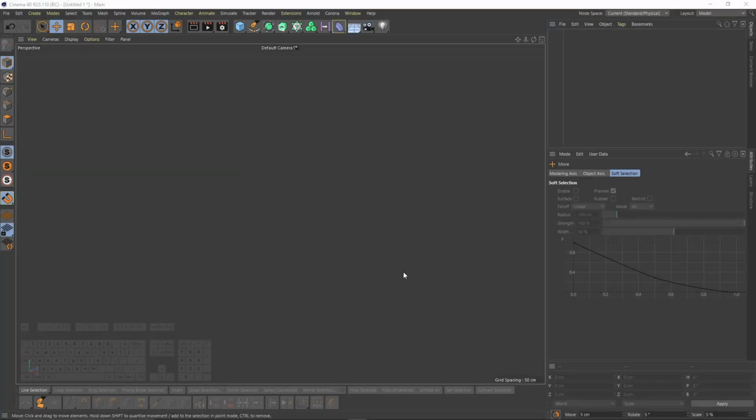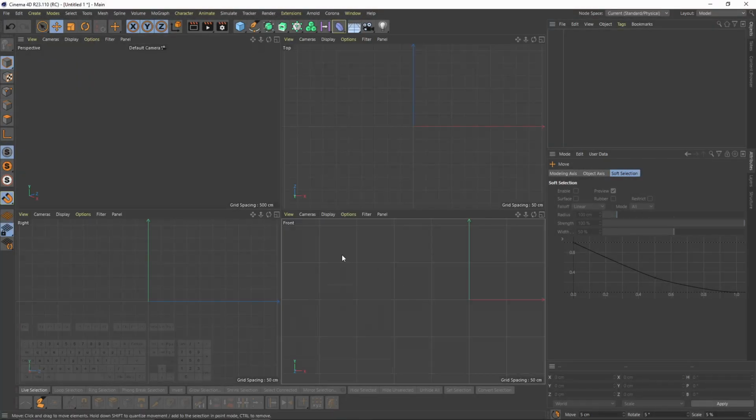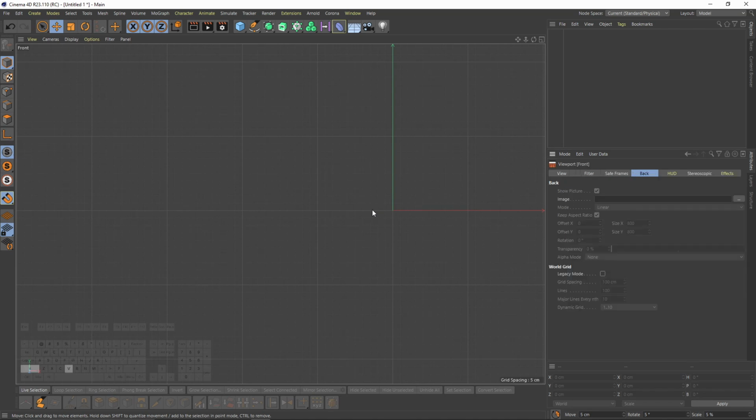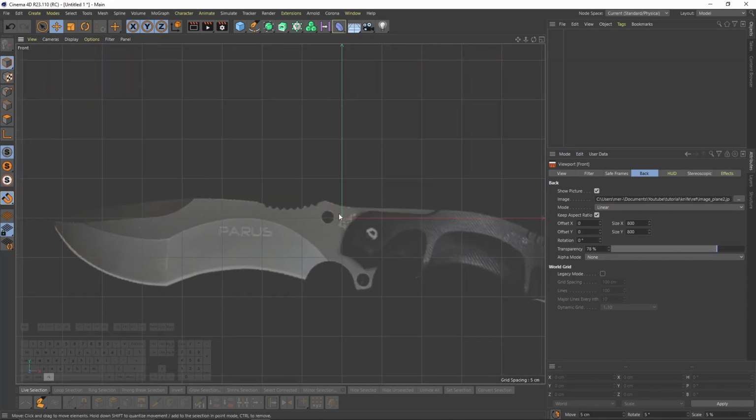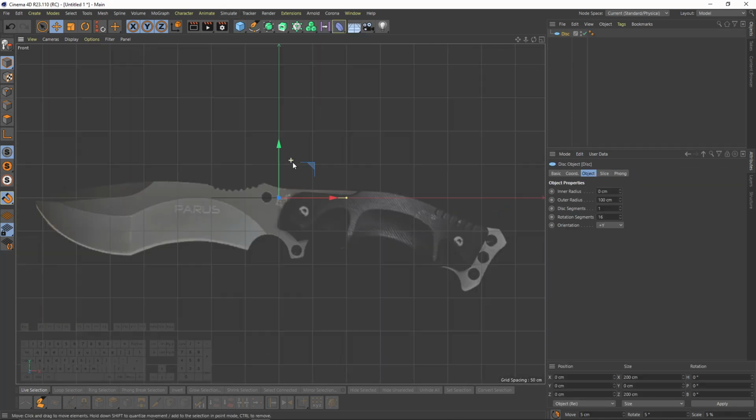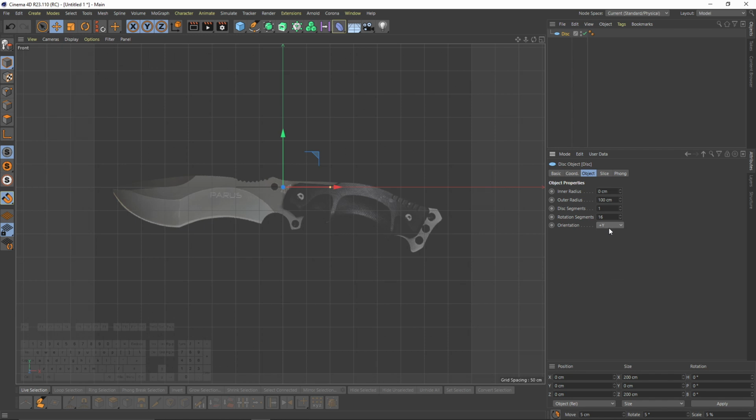First, I will load my image plane. So I will go to front view, press Shift and V, go to back and select my image plane. And I can increase my transparency. Then I will create a disk, change the orientation.